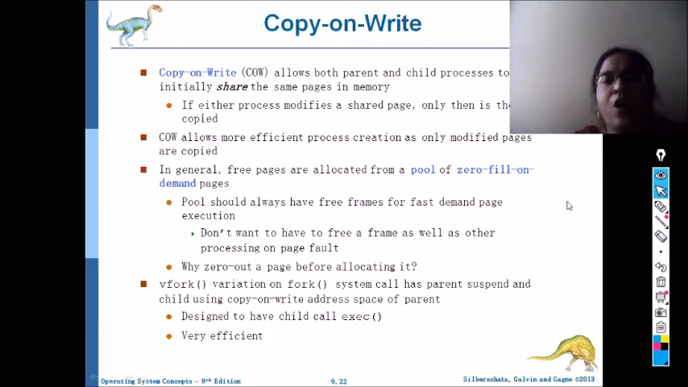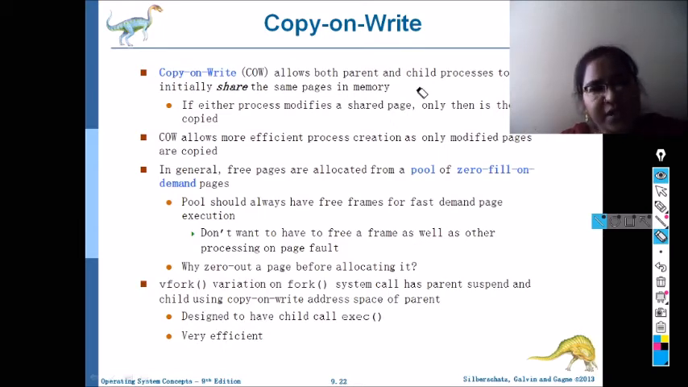Then copy on write. Copy on write allows both parent and child process to share pages, and this is one of the features of the operating system. Whenever we have parallel processes like parent and child executing, some of our code or pages are normally shared between the parent and child process.